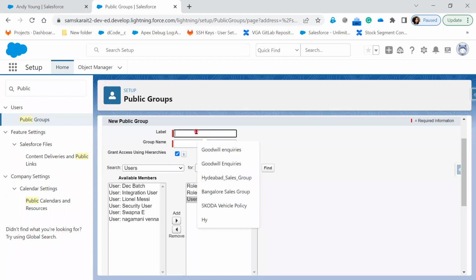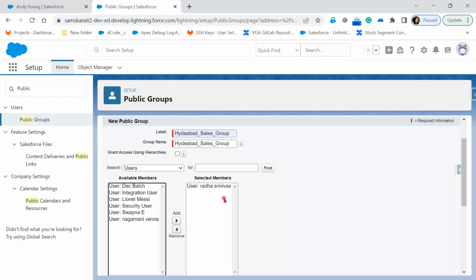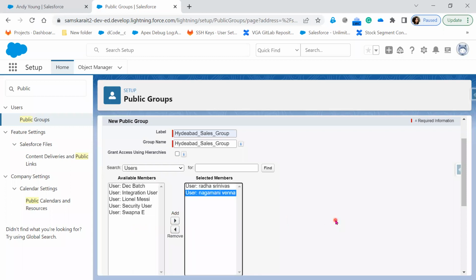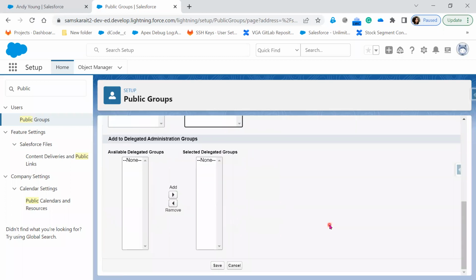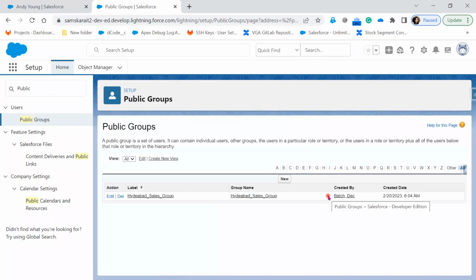So the public group which I'm going to create is Hyderabad sales group. Now I'll uncheck this because I do not want it. I'll remove the CFO because right now the users are not holding any role. We have removed it. And Radha and Nagamani, so I'm adding 2 users here. What I did, I created a Hyderabad sales group. Click on save. One group is created.